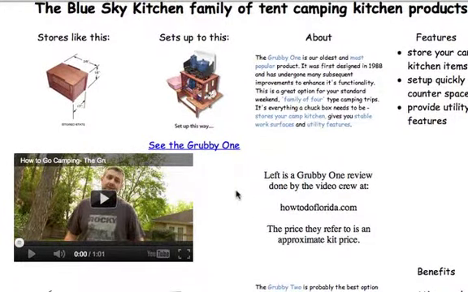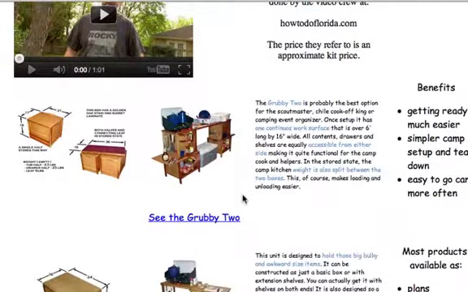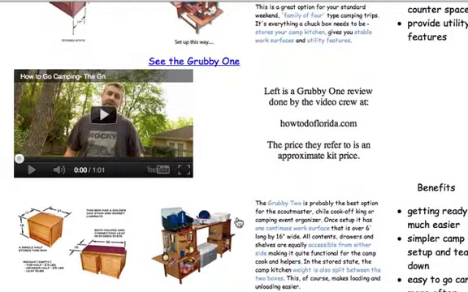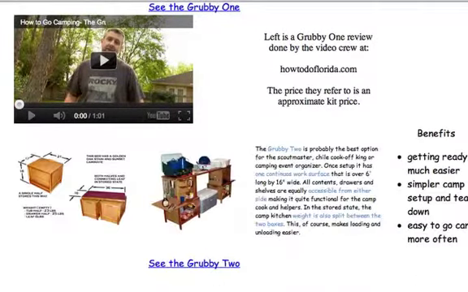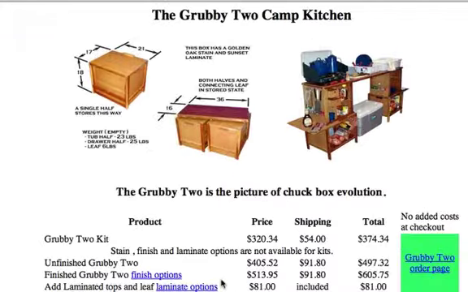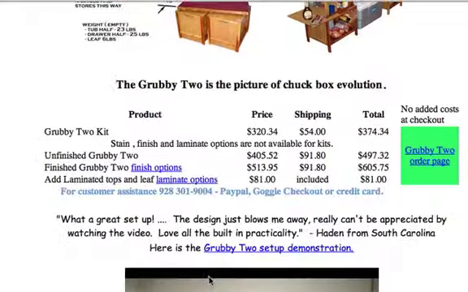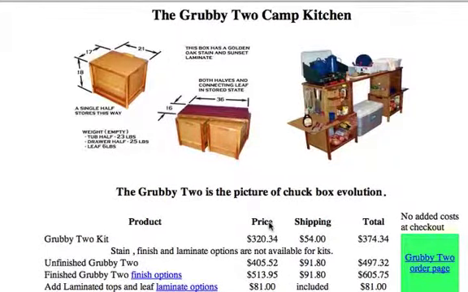Okay, so this guy has set up this entire site as kind of a funnel to sell these boxes that he must make. Yep, okay. And they're pretty high priced, so this probably works very well for this guy.